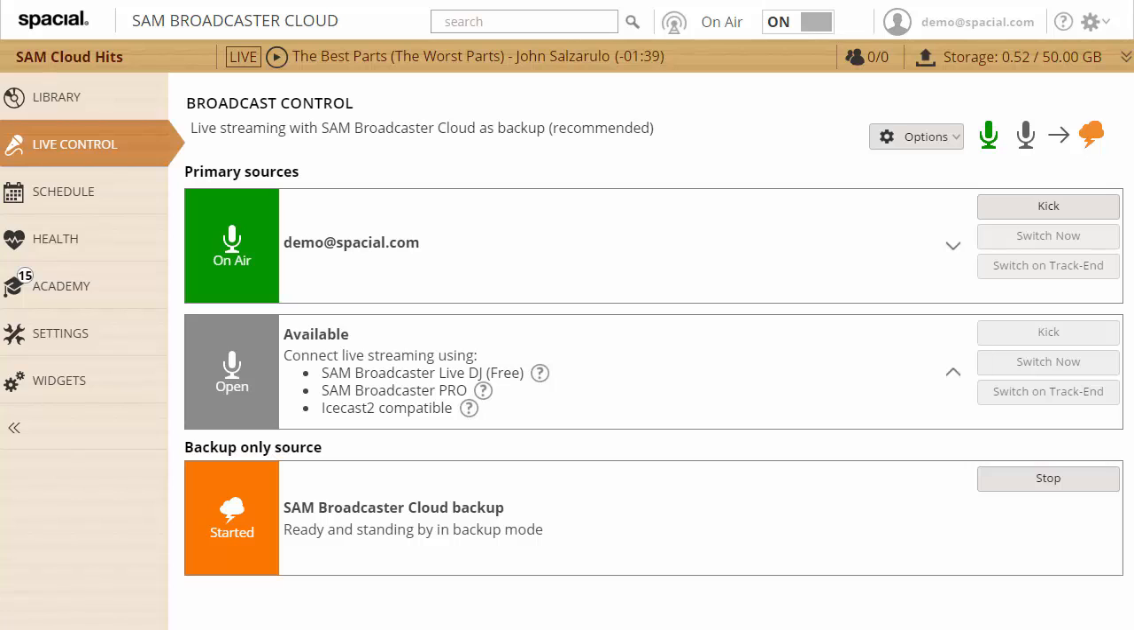The alternative is if you're only doing a few live shows in a day, you can connect, do your live show and disconnect and then let the cloud run the rest of the time. This way you can use your computer for anything else you want to do instead of broadcasting.